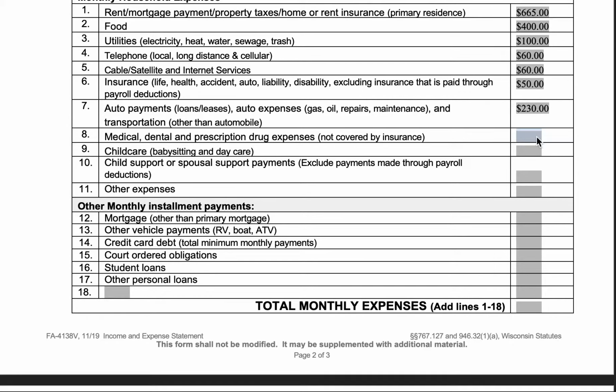Here, any medical, dental, or prescription drug expenses that you have monthly that are not covered by insurance. So again, if you have uninsured dental costs every 6 months, you could take that and divide it by 6 months. Or if you have a consistent prescription drug that you or your child has to take, if not, you can put 0. Your costs for childcare, babysitting, and daycare will go on this line. If you don't have any, you can just put 0.